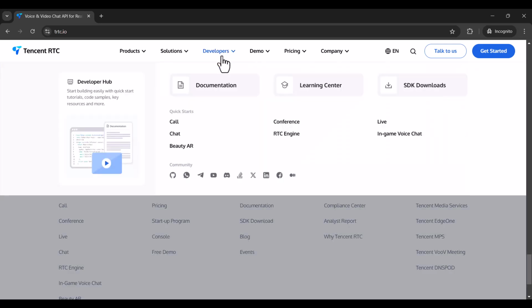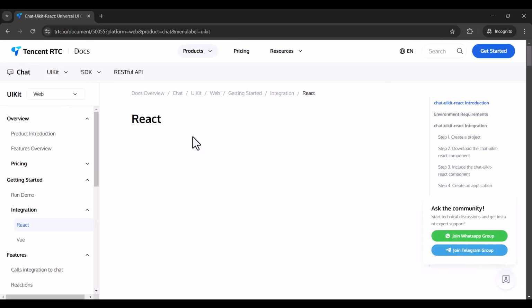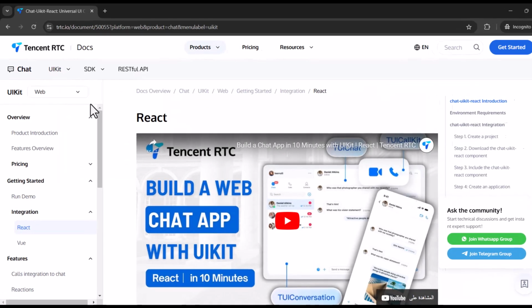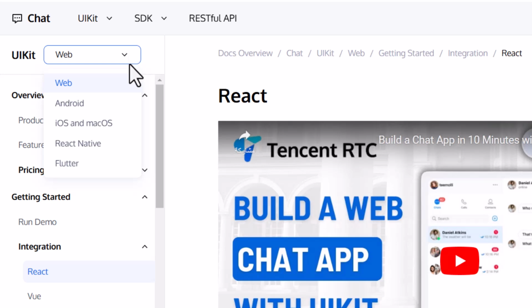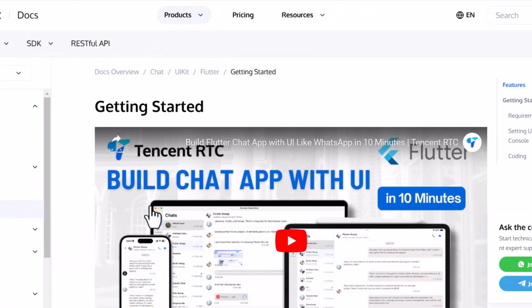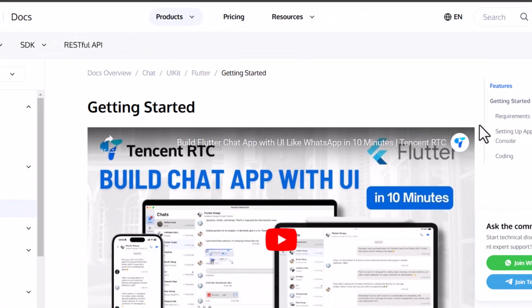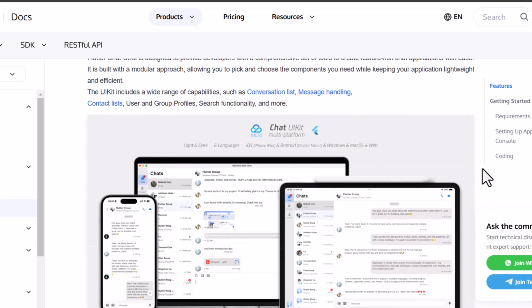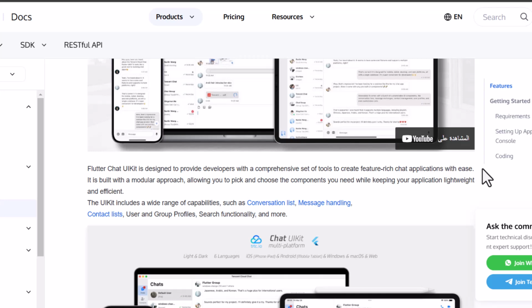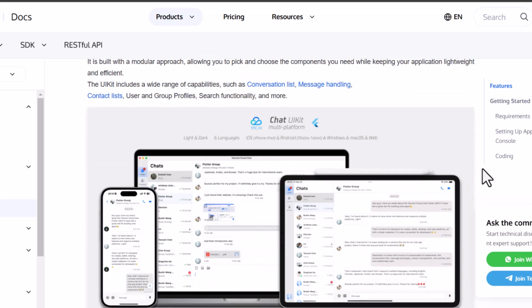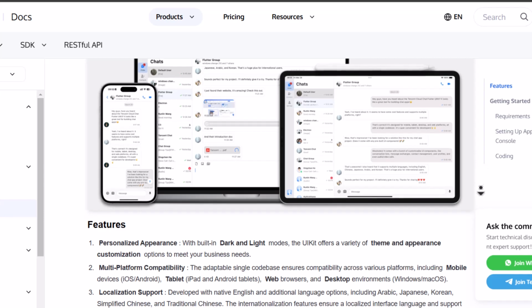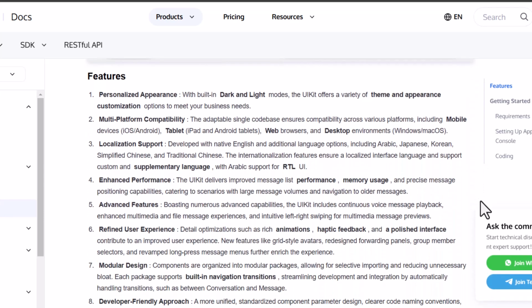Now at the top, there is a developer option. Inside it, click on Chat. It will take us to the documentation page. Here, there are several platforms. I will choose Flutter. The chat functionality is one of the highlights of Tencent RTC. With this, you can create real-time messaging systems that are reliable, fast, and scalable, whether it's for a social app, business communication, and more.